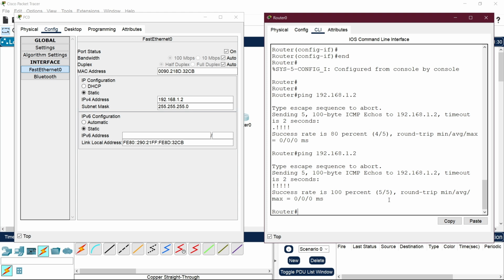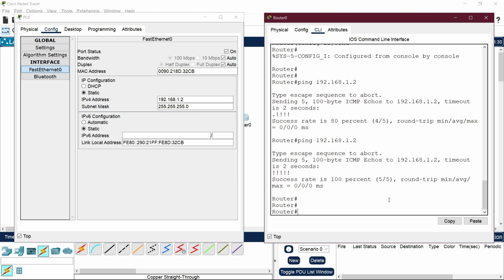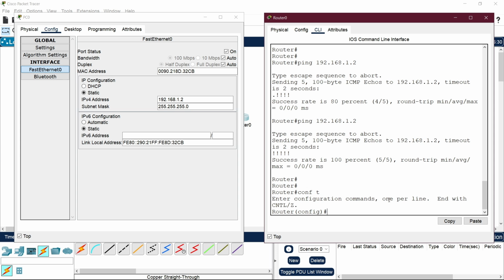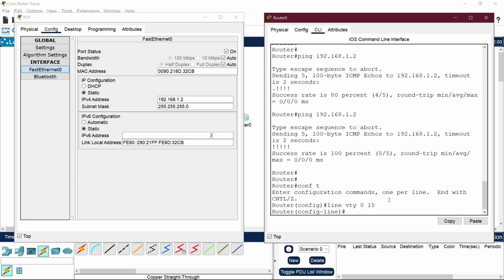Enter the configuration mode, conf t. Okay, now we are there. We start with line vty 0 15. Then we type transport input telnet.